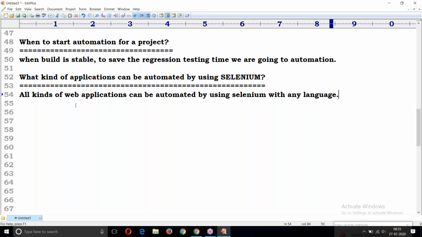Either it is a Java application, a PHP application, a .NET application, or Cold Fusion, anything. Again, I can use Selenium with Java, Python, Ruby, anything. That is nothing but Selenium.